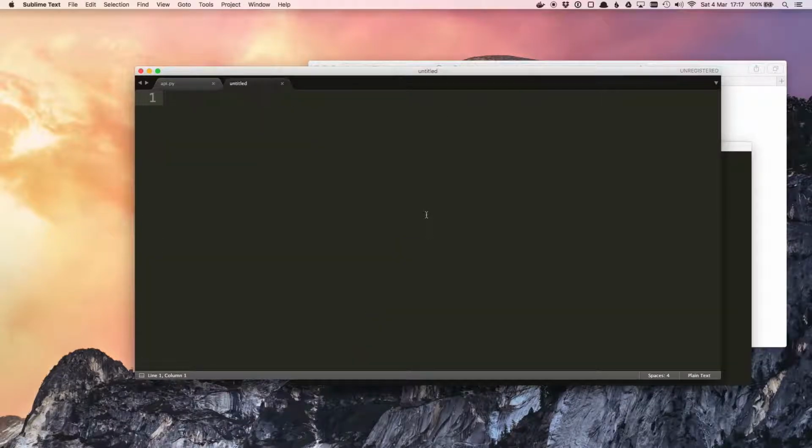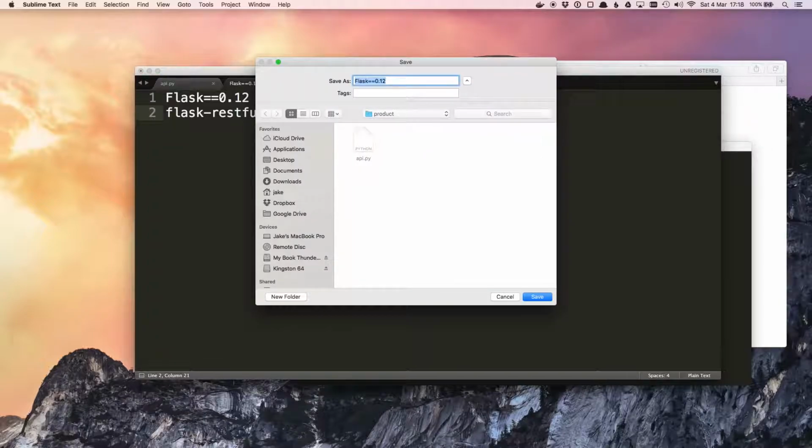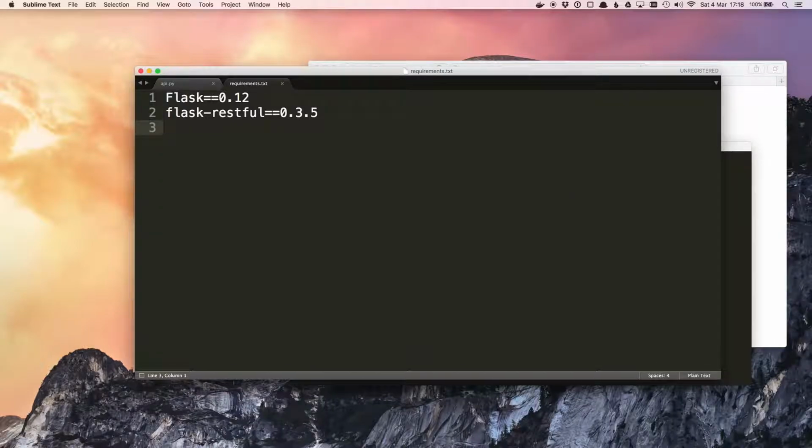Since I've used Flask and Flask RESTful, I'm going to add these to a requirements.txt file. So this is a list of dependencies. Pip can then use this file to install everything. This is not specific to Docker, this is just a Python thing. But now let's get this running in a Docker container. First I'm going to make a Dockerfile.